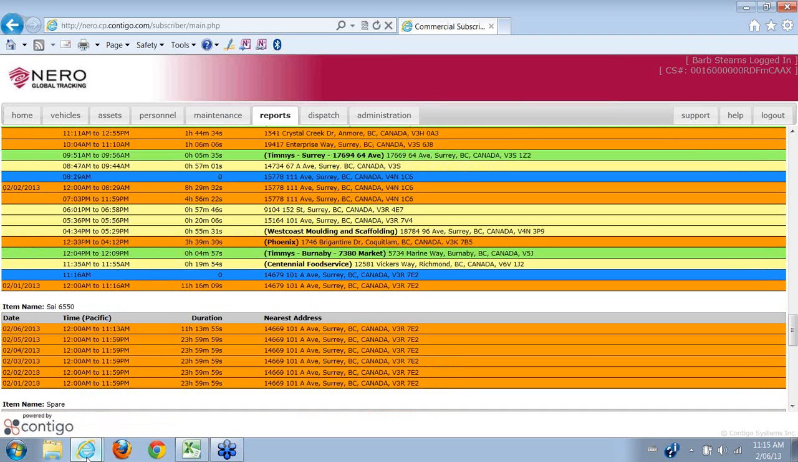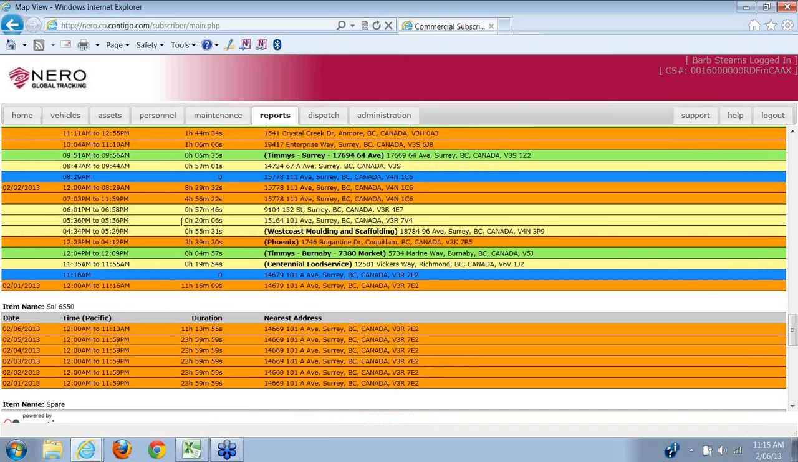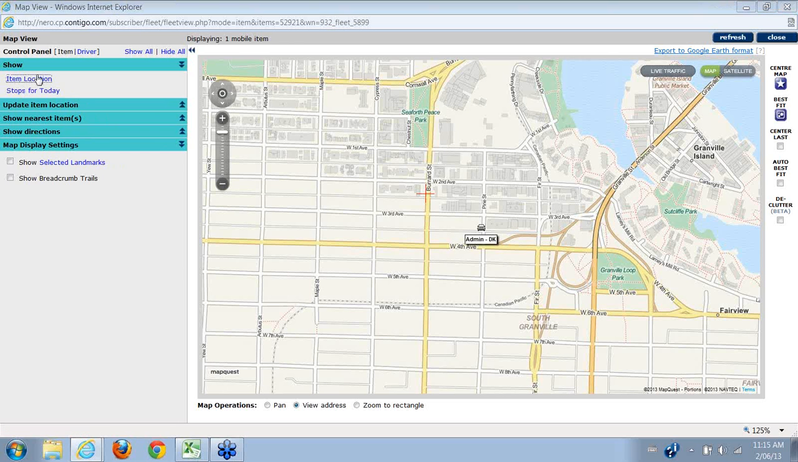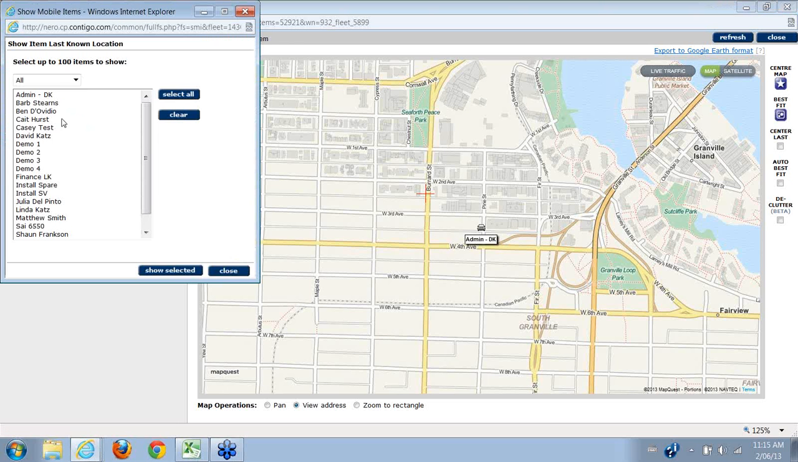When we pull up a map, I've got a map view open, so let's show, I want to show all my vehicles here.